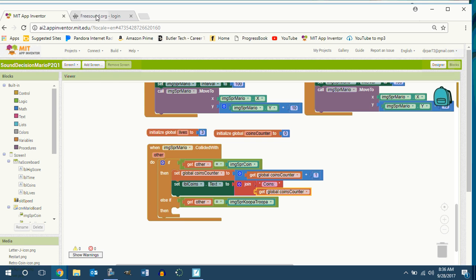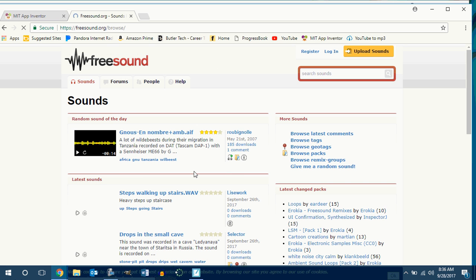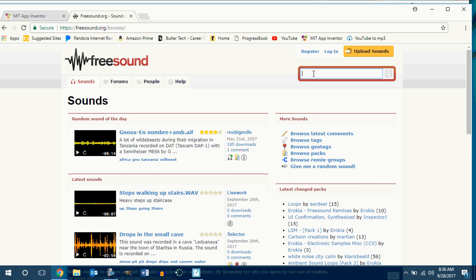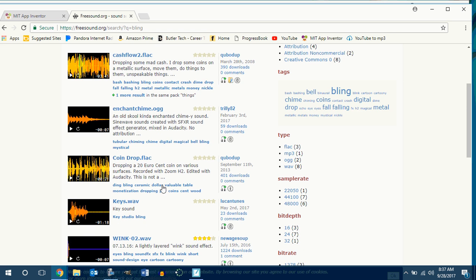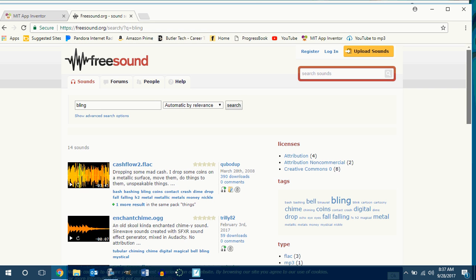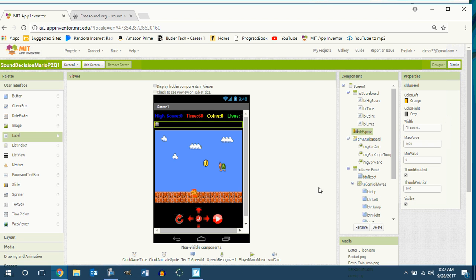Okay, so here's freesound.org. You guys can log in. You go to sounds, and you can play all these sounds. Just type in whatever you want. I don't know, what would that be? Like bling? Bling, bling. Here's cash flow. So ching. Okay. You guys could play one, you find one, and then you download it, and then I can show you how to. Right now, the easiest thing I can do, let's go back to your designer.